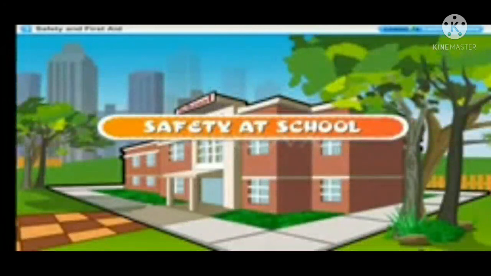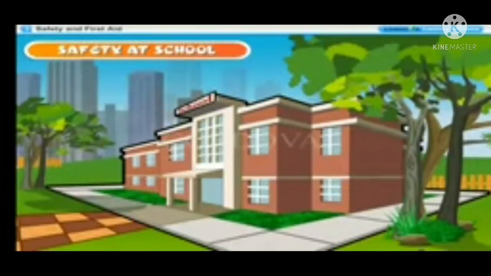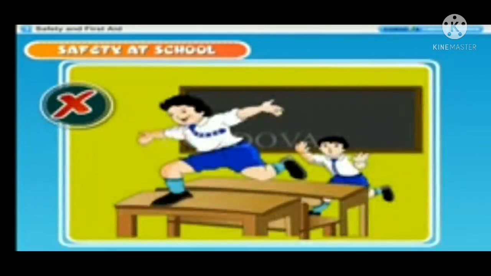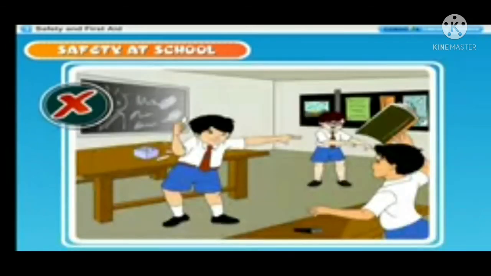Safety at school. In school, many accidents happen when children are in a hurry. To avoid such accidents, do not rush or push, especially on the stairs. Do not run about or climb on the desks. Do not throw things around in the class.